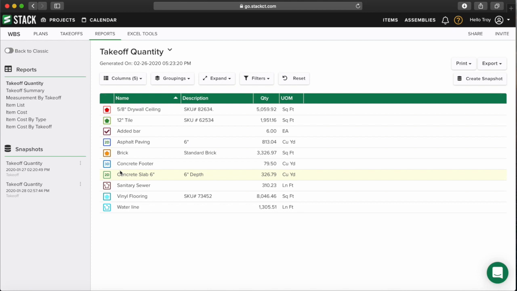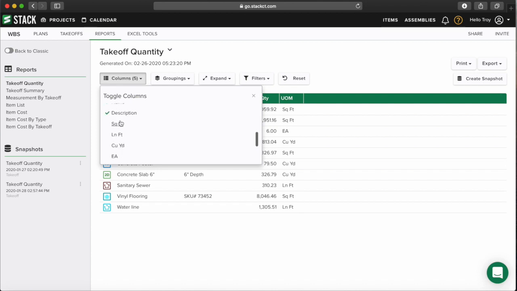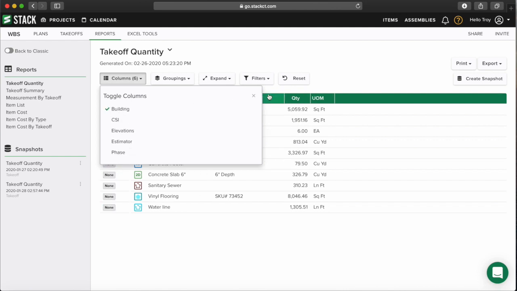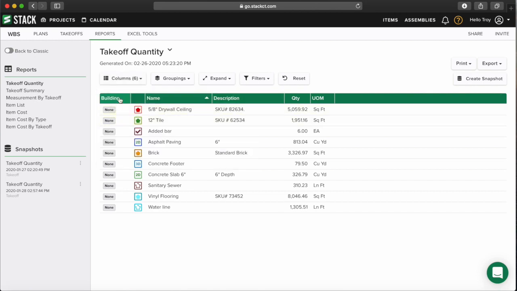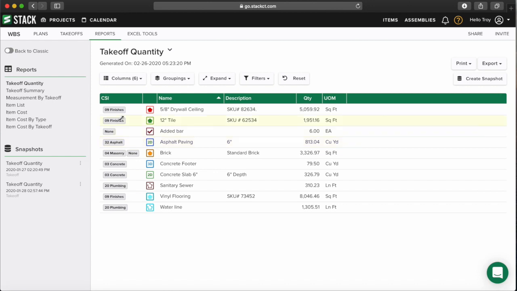If you're using label groups, and I highly recommend that you do for grouping your data, you also have some additional functionality. So under my columns, I can see everything that I can display, which I can just toggle quickly on and off. But at the top here are the different label groups that I used for this project. So I can turn on my building one, which I don't have any assigned to that. That's not a great one. Let's do CSI. So here are my different CSIs that I have associated, okay? So you can show these as columns, or you can show them as groupings.